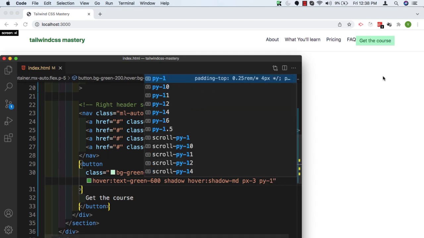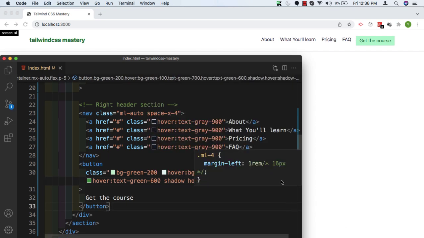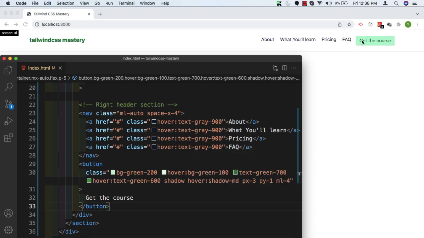If I save this, we are getting this padding. But as you can see, this navigation is touching this button. For that we will do margin left, which is going to be 4, which is 1 rem, and this is going to be 16 pixels. Okay, 1 rem is equal to 16 pixels. So now we are getting the space in between this navigation and the button.